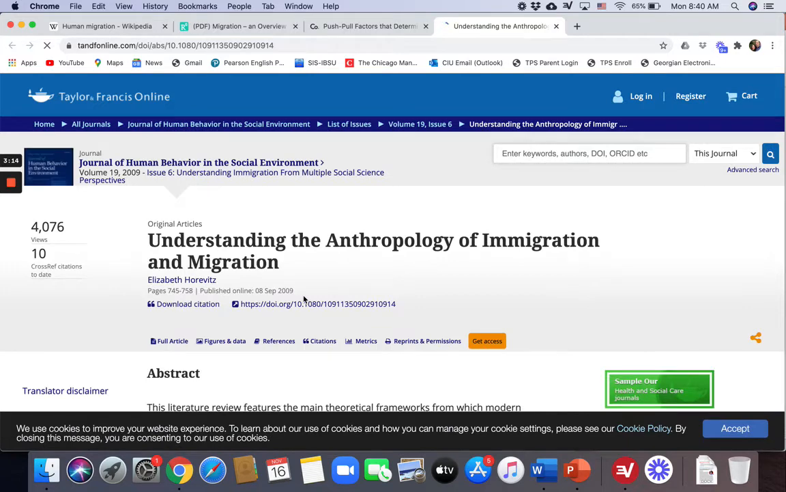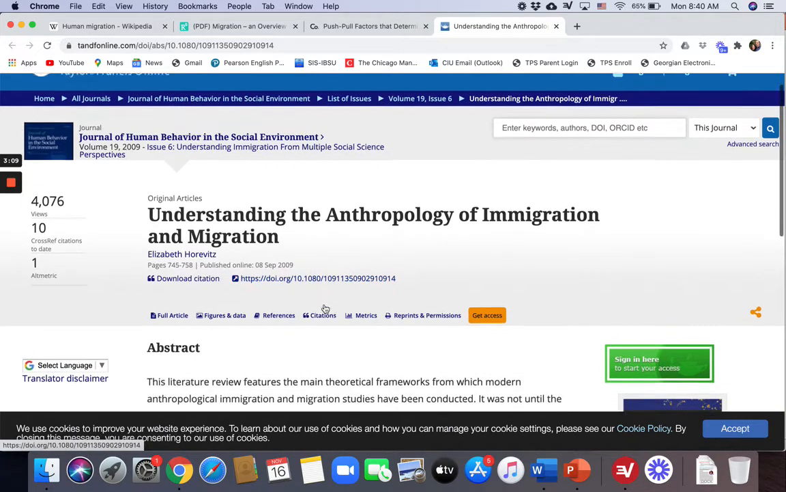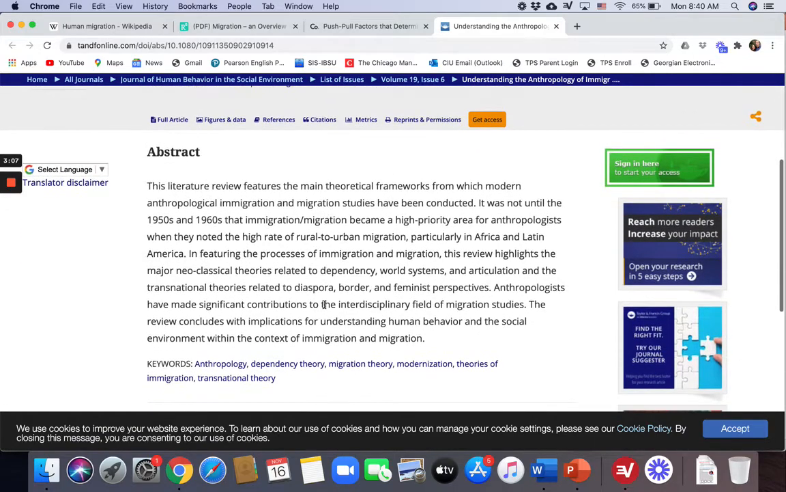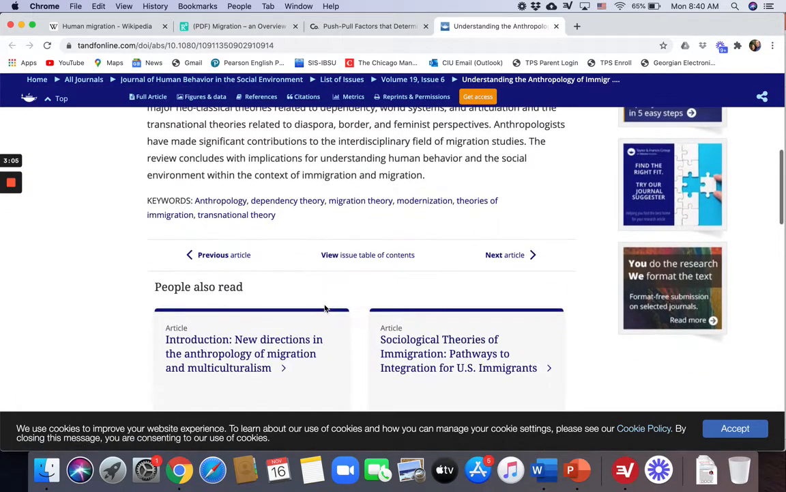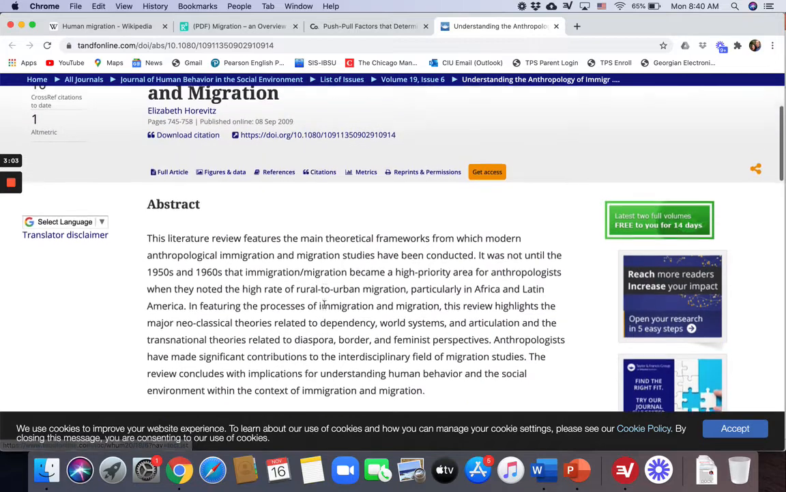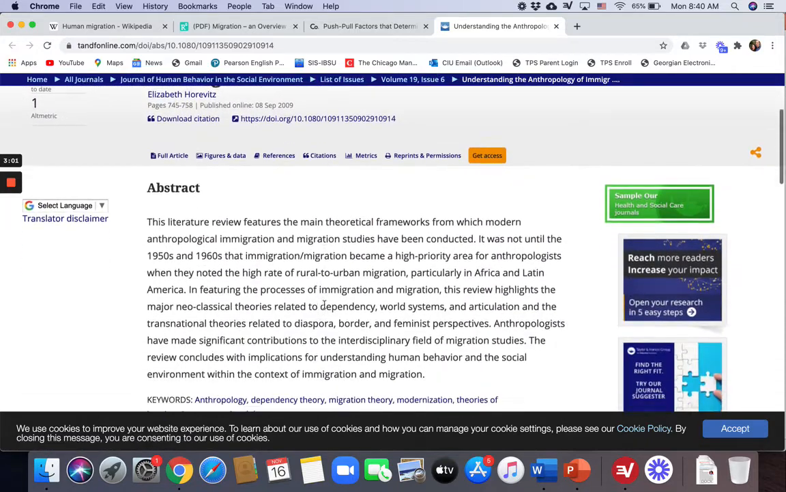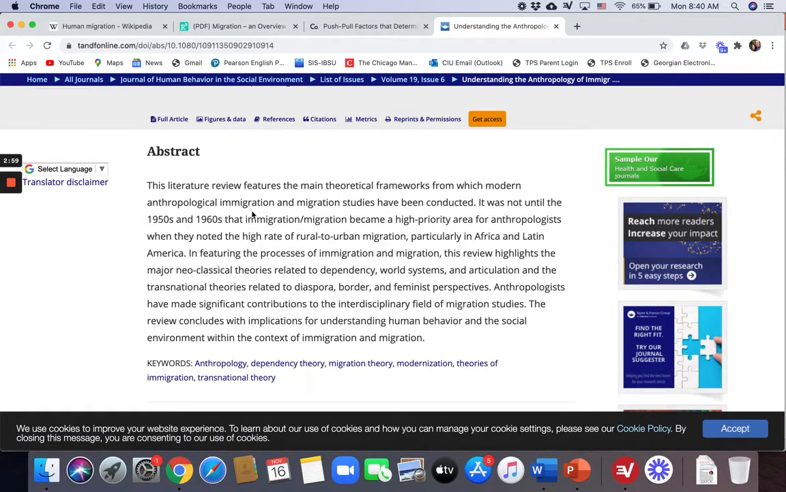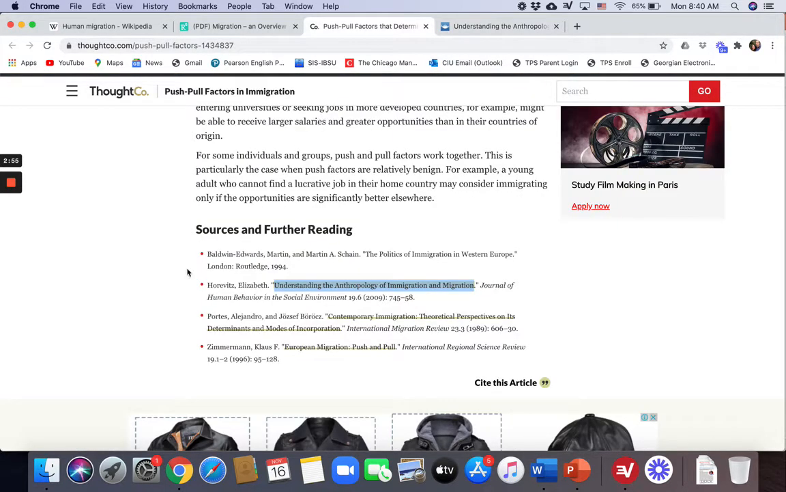And then you see this opens up a publisher's website. This is Taylor and Francis. They give you an abstract, but like many publishers, they do not give you the entire article. But you could read the abstract to see if that's something that you think would help you. I'm going to go back to this article here.